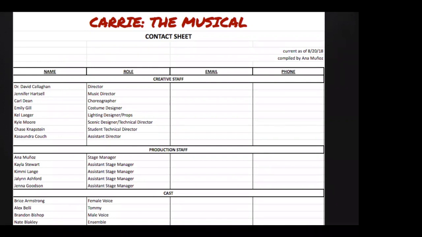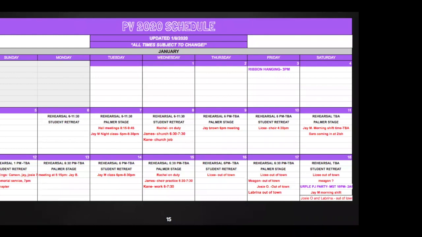And this is more of a calendar thing that I would make using Google Sheets. I use Google Drive technology just because it's the easiest thing for me. This has rehearsal schedules as well as conflicts. So the stuff in red would be when people can't be at rehearsals. Like on January 8th, James had church, so James was not going to be there from 6:30 to 7:30, and so on and so forth.